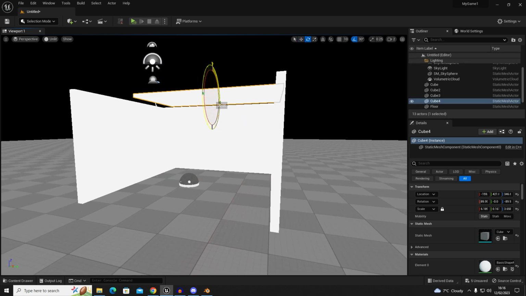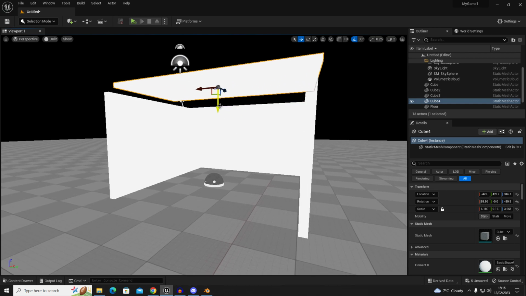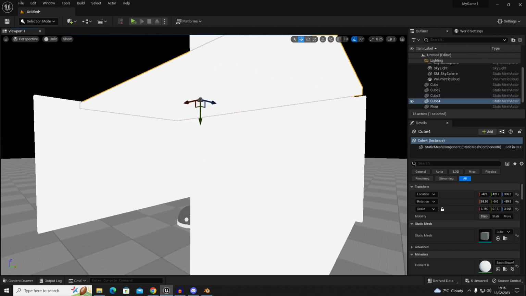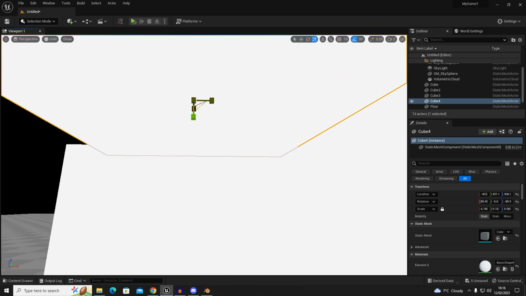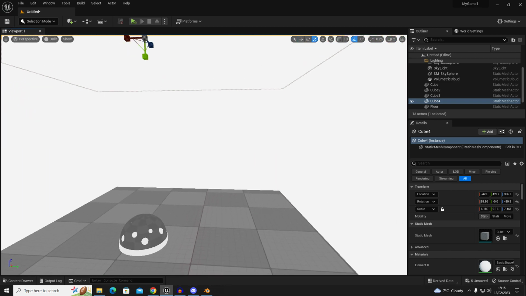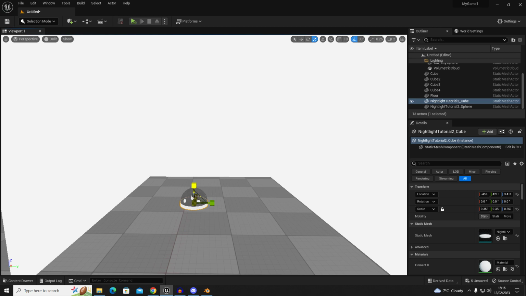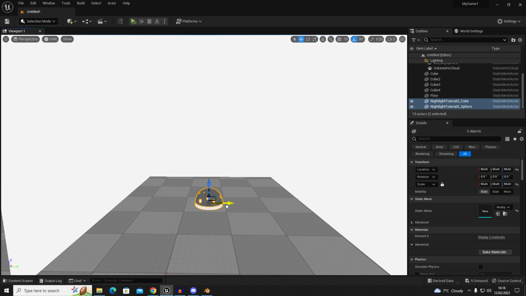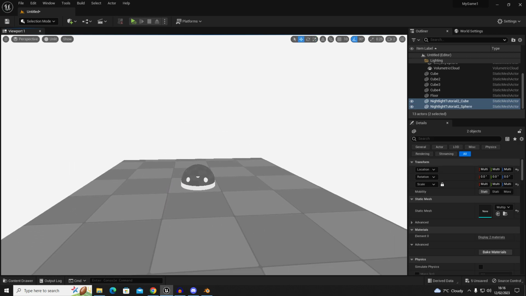Let's flip that round, and then we can test to see if we got it right. So let's drag this over, and then we can move this into the center. Okay, so a few more steps to go.